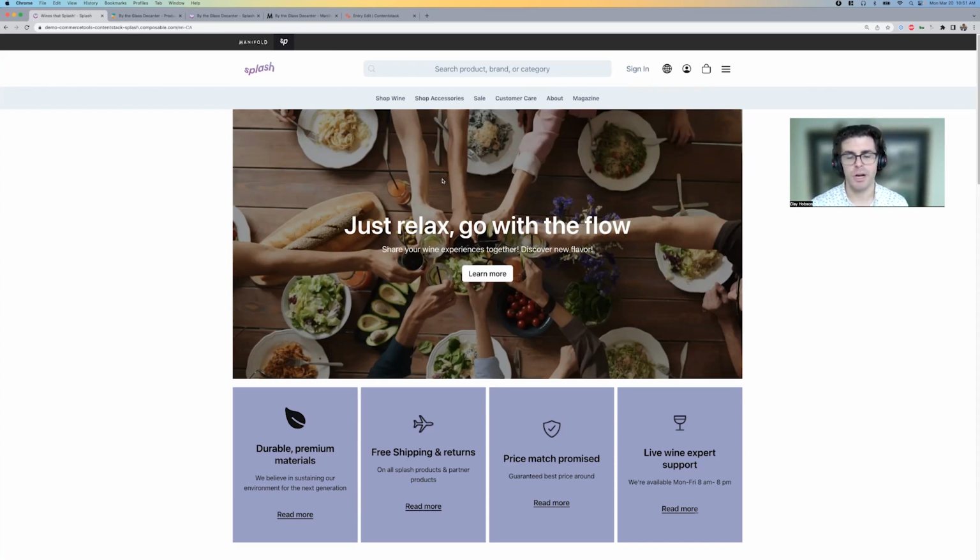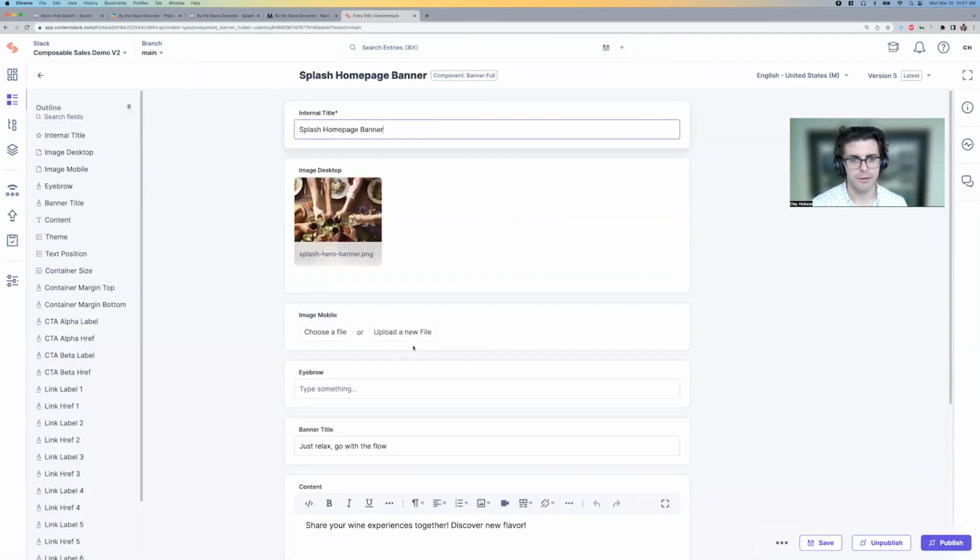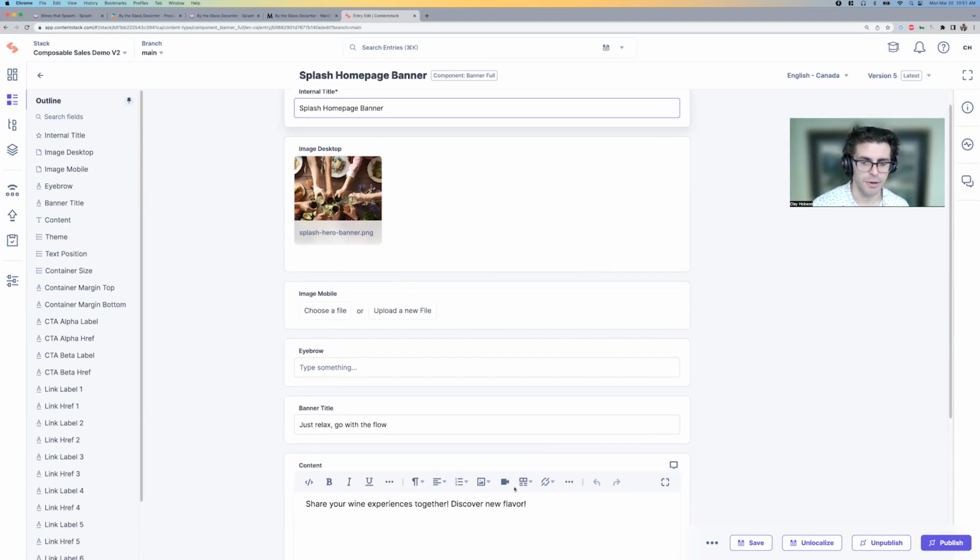Let's go over into Content Stack and show how we're controlling this. So on our Splash homepage, we have this homepage banner right off the top, and we have different locales available. So currently the English in the United States and the English in Canada are the same content. Let's make a change for the Canadian one though. In Canada, we use the British spelling, FLAVOUR. And we'll just relax, go with the flow.